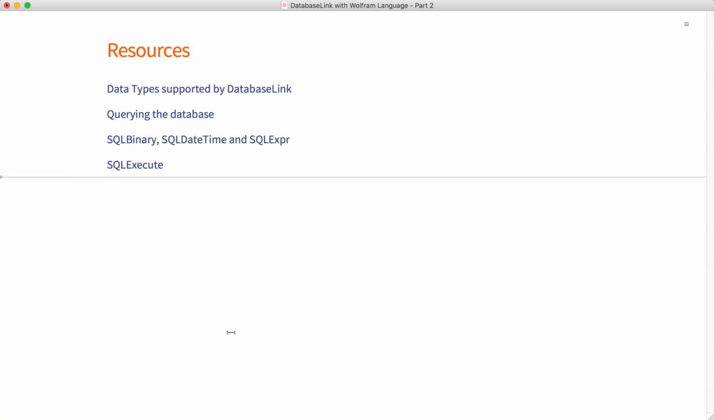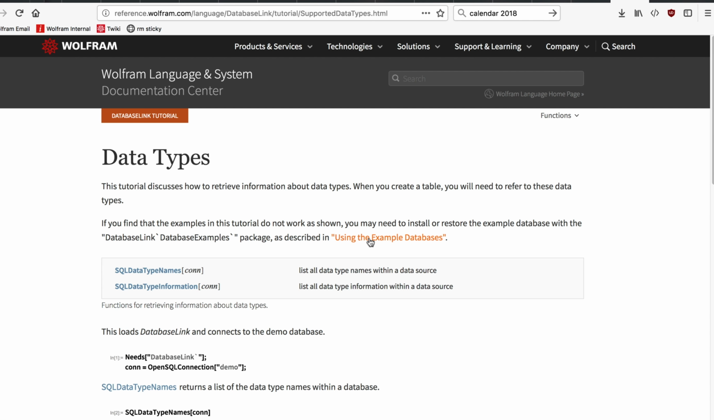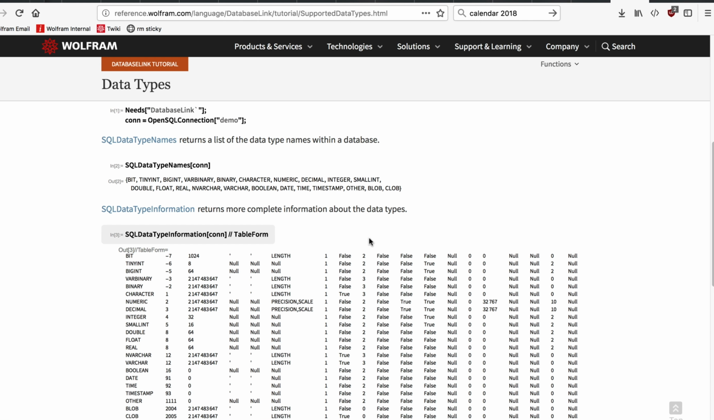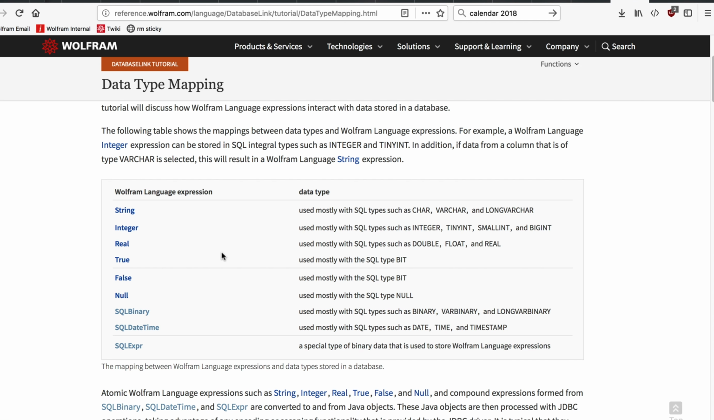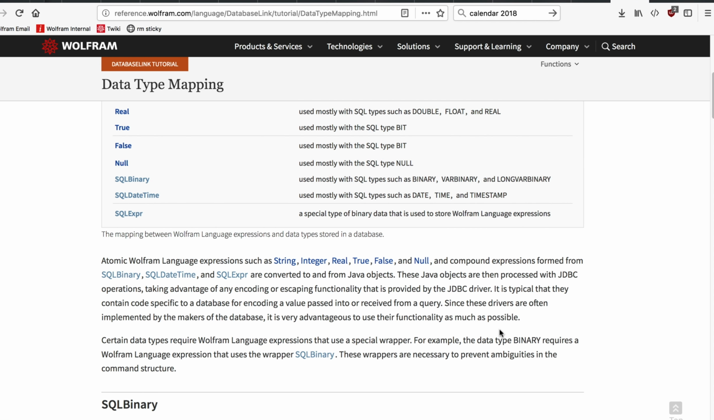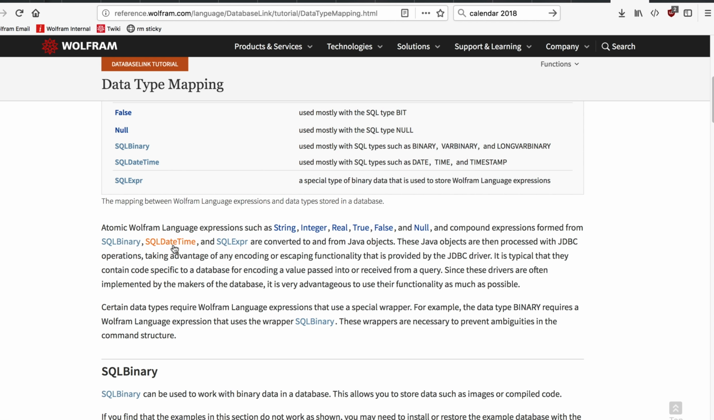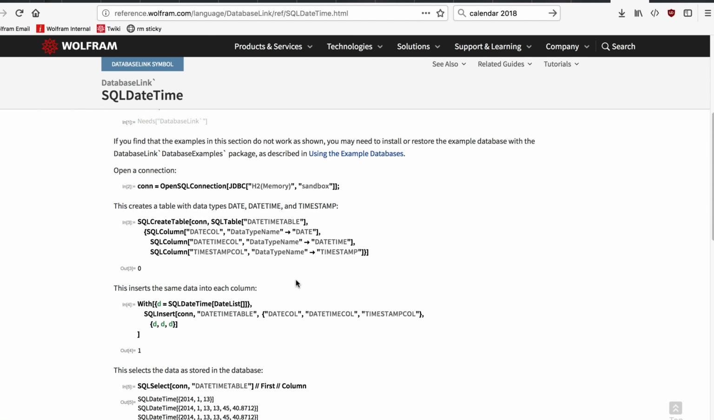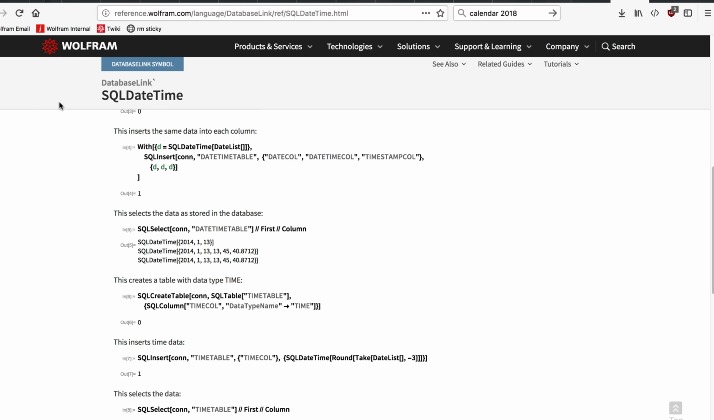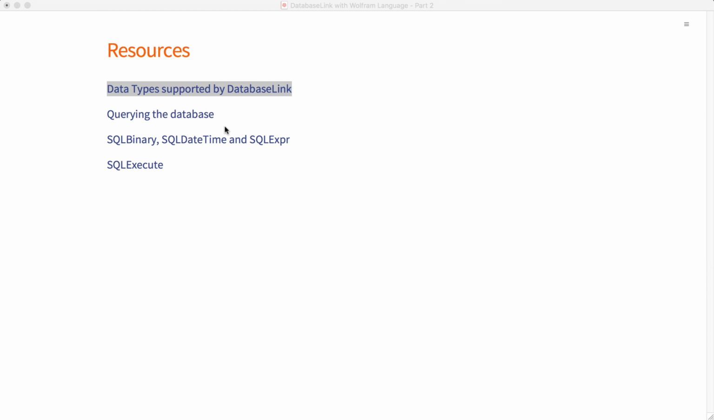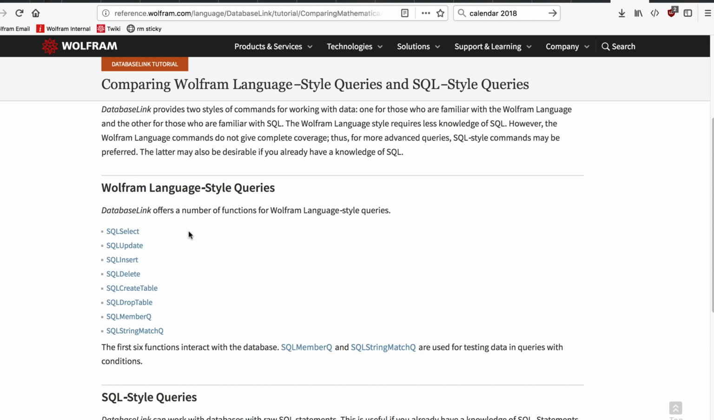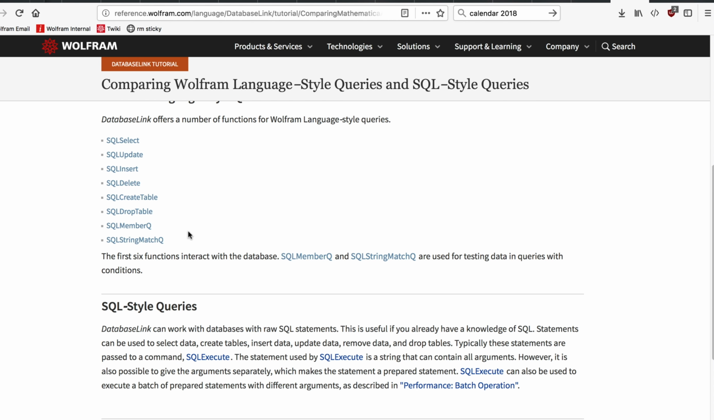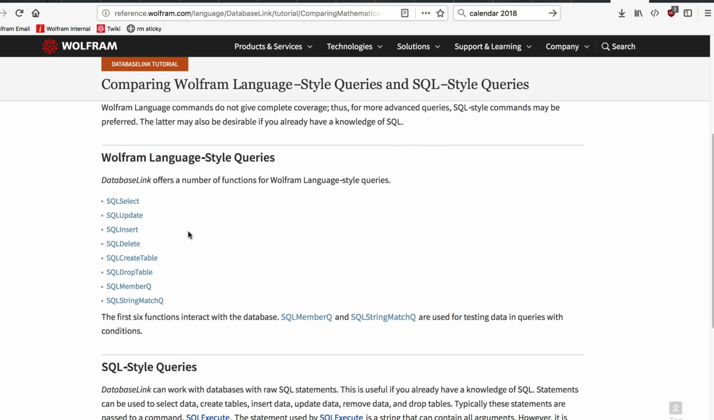And there's a bunch of resources available. Let me show you these one by one. This is the one on data types. So we saw a data type mapping, which is the same here. Each of these data types has a separate documentation page, which you can go to and go through the various examples that are there. And querying the database has its own set of functions. So selecting, updating, inserting, deleting, and all the different functions that you can use from within the language are here.